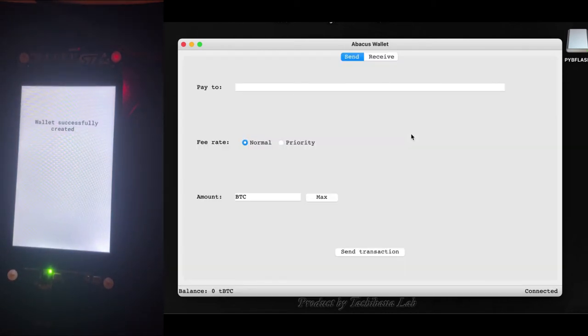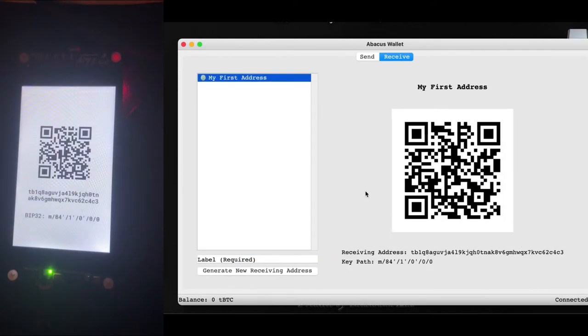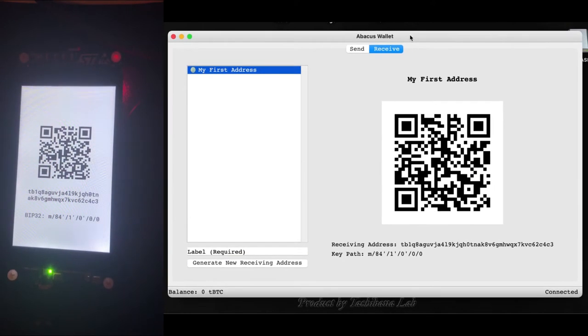So you see the wallet's loaded on both the microcontroller and on the desktop app. If you look in the bottom left corner, we don't have any Bitcoin yet since we just created this wallet, but we can generate a receiving address to fund it. And now we can send Bitcoin either to the text version of the address or the QR code.